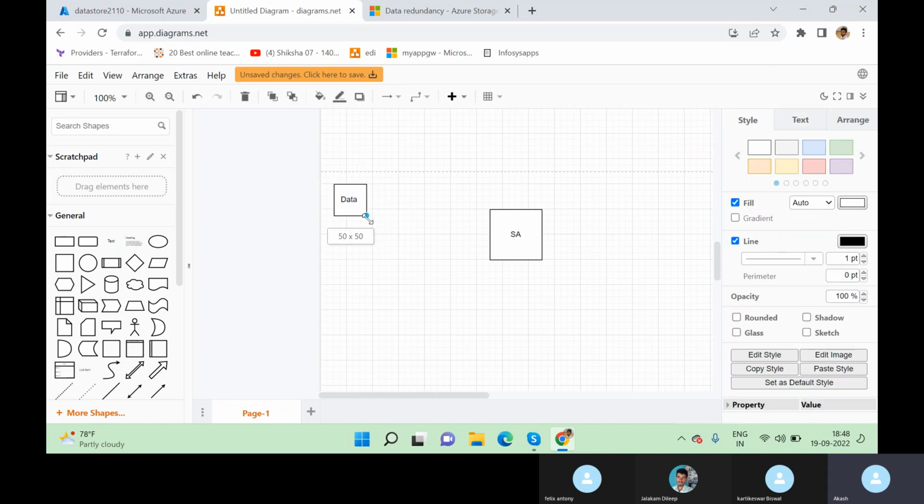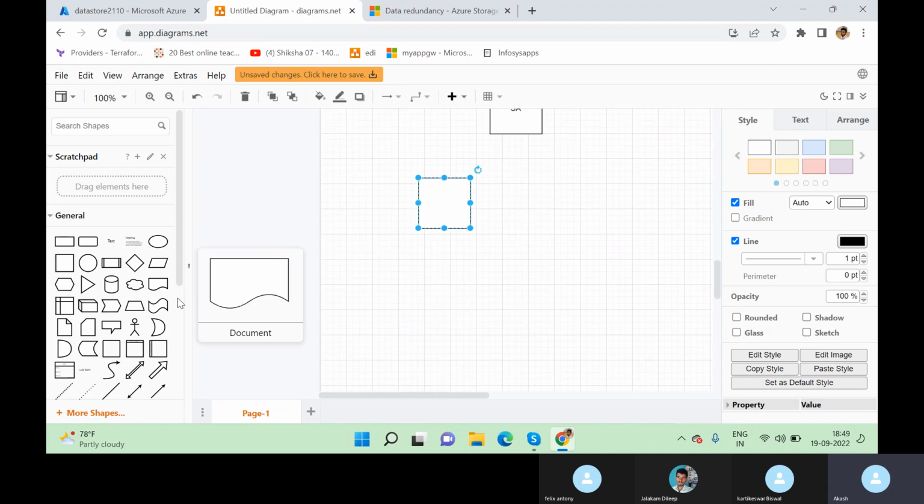Whenever I add data, let's say I'm adding data at 8 o'clock, immediately after you add the data, the copy will be created. That is synchronous. As soon as you add the data, the copy is going to be created. That is the concept of synchronous replication.